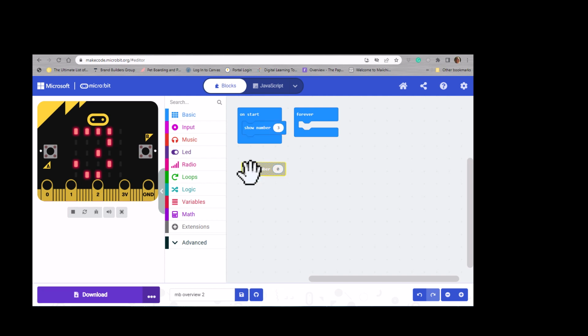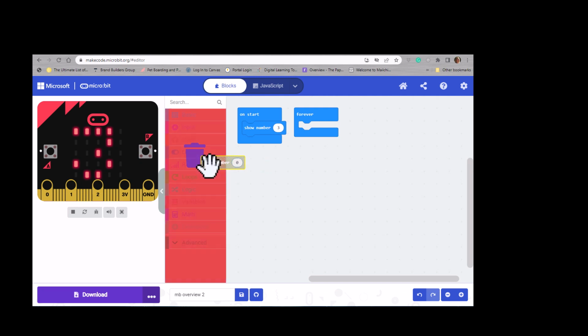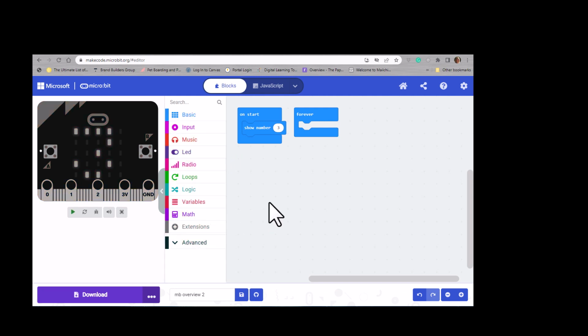So I'm going to delete this block. To do that, I'm going to click on it and drag it over to the category area, and you can see a trash can appears. You won't be able to delete it until it actually turns red. You can let go, and the block is gone.